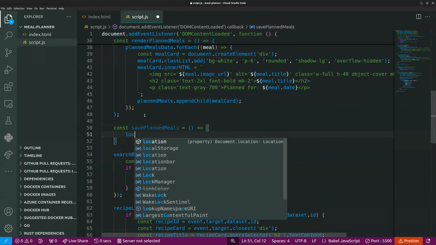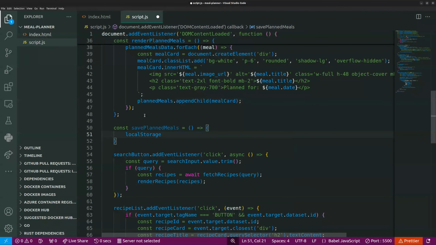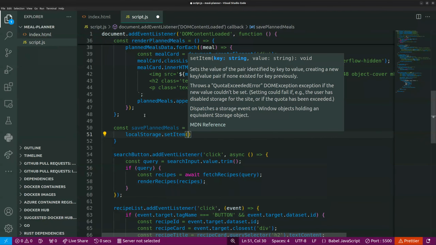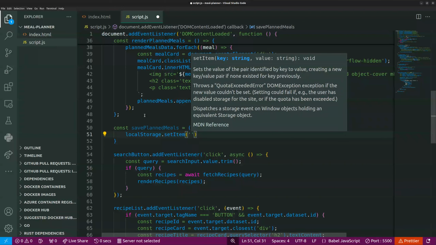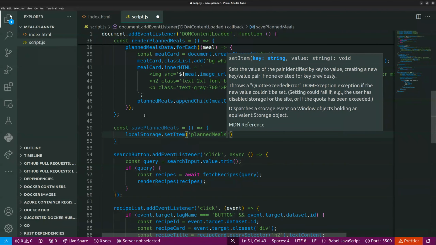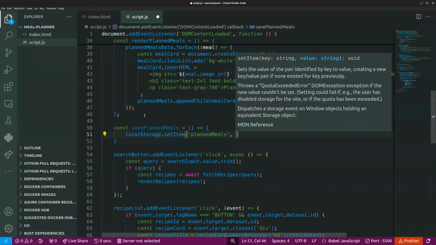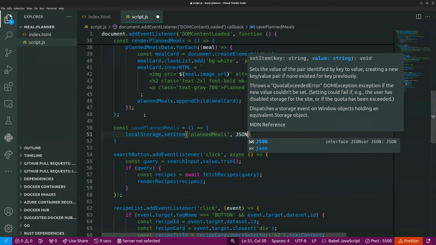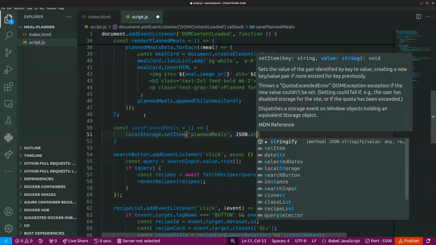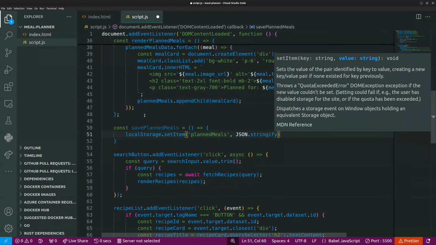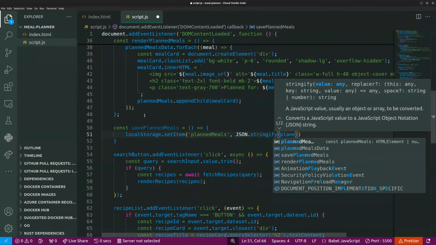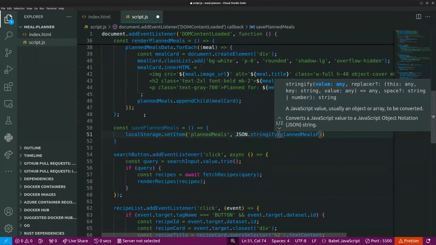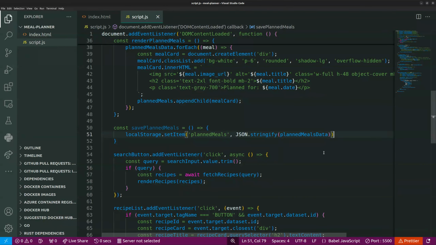For that, we'll just call localStorage.setItem. And then we're going to create the key, which is going to be plannedMeals, and the information is going to be JSON.stringify, then we'll pass in the planned meals data. So what we're passing in is the planned meals data.